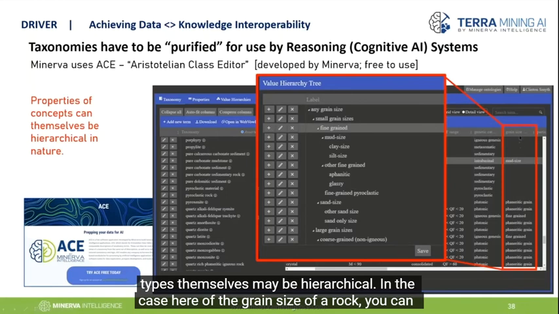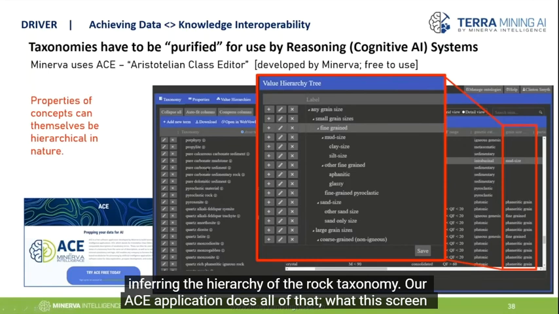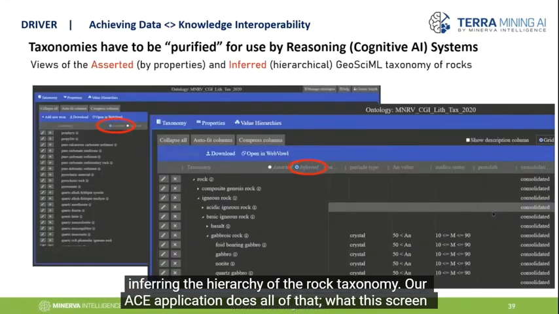So in the case here of the grain size of a rock, you can see that grain size is itself hierarchical. So this hierarchy has to be taken into account when inferring the hierarchy of the rock taxonomy. Our ACE application does all of that.